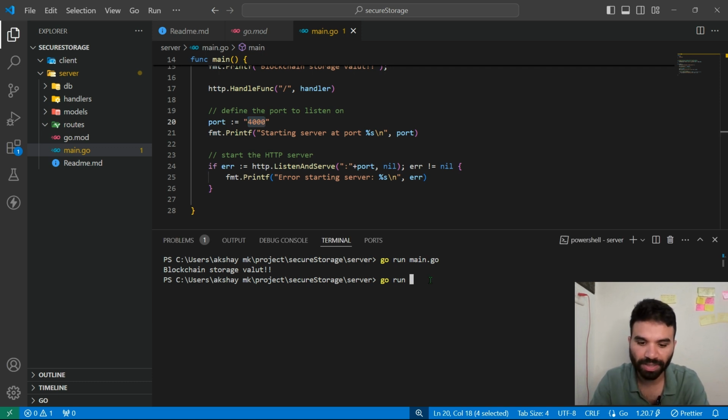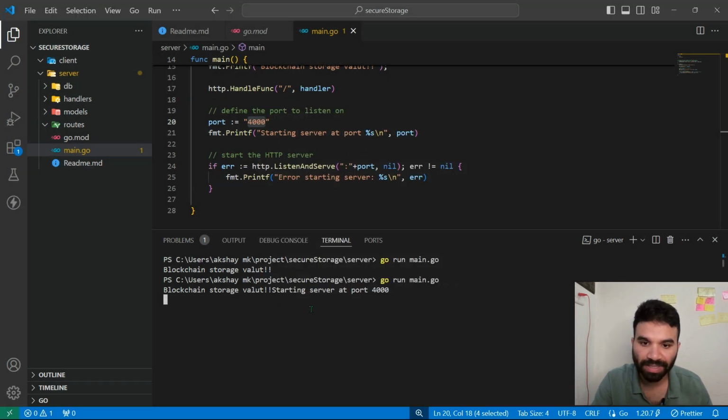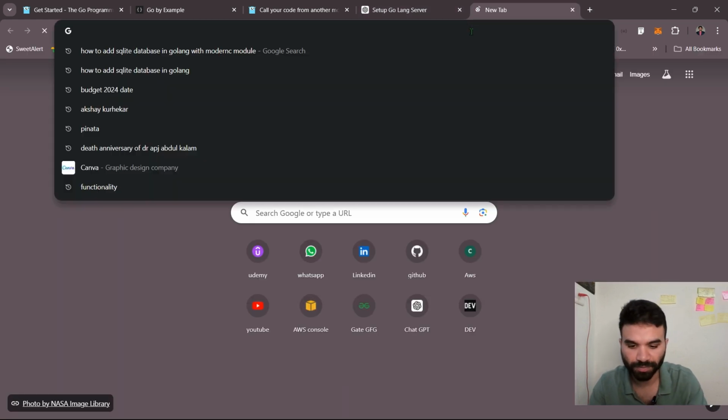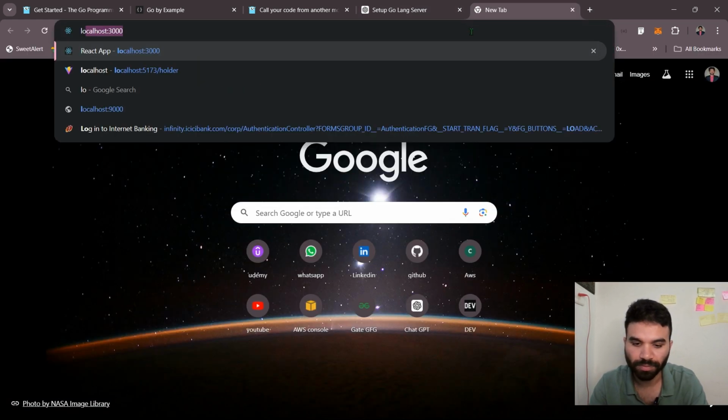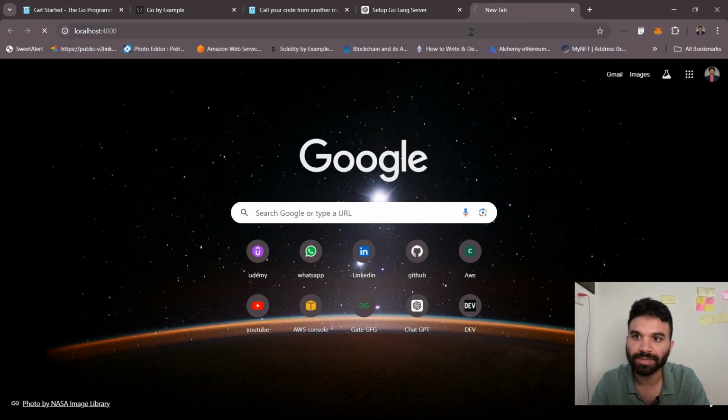Now let's simply run our code. go run main.go. Yeah, now you can see the server is running at port 4000. So if I go to my localhost, localhost 3000, no, we need 4000. Let's see what we get.